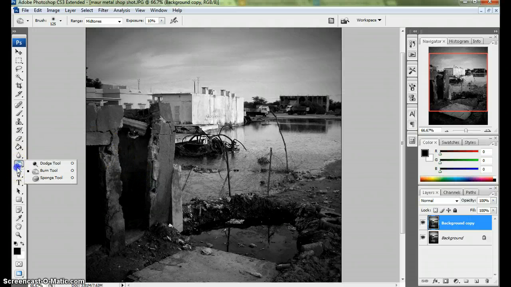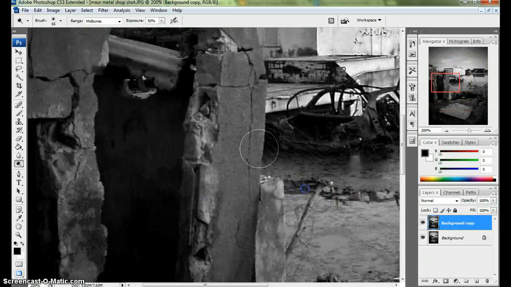So now I'm going to go to dodge, and what dodge will let me do is lighten. So I want to bring out all these cool kind of brick textures and everything else around there. So I'm going to zoom in, and I'm going to dodge some of these areas.